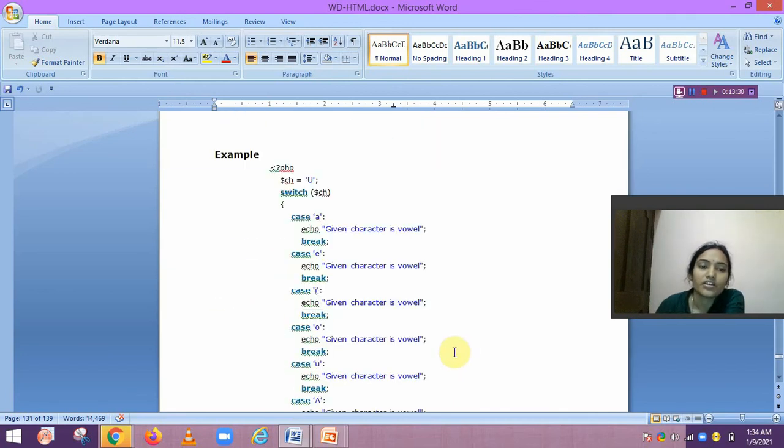Okay, so for example here we check whether the letter is a vowel or not. First we open the PHP opening tag, less than symbol, question mark, PHP. Then we declare the variable $ch equals 'u'. U is written in single quotes because it is a string character. Then switch $ch. The first case is small letter a.